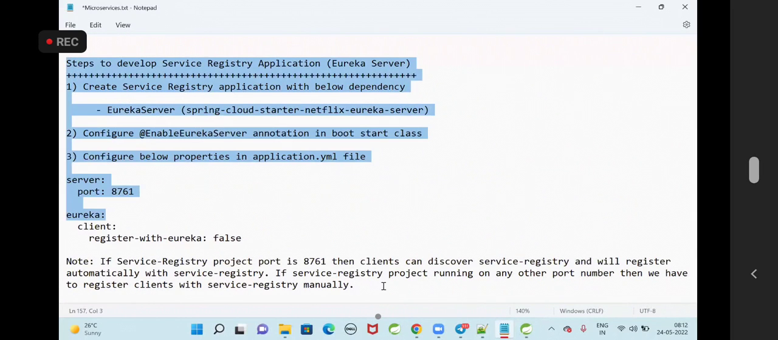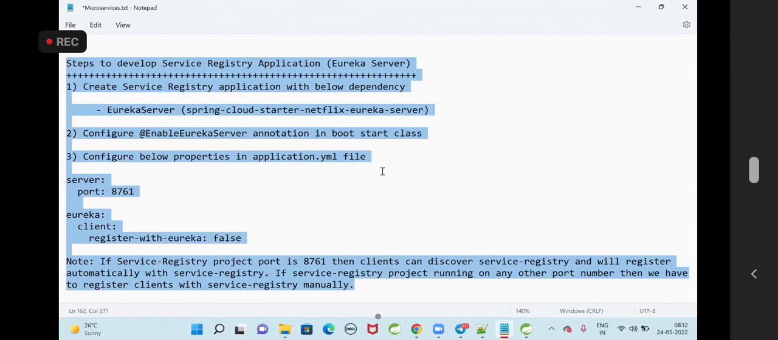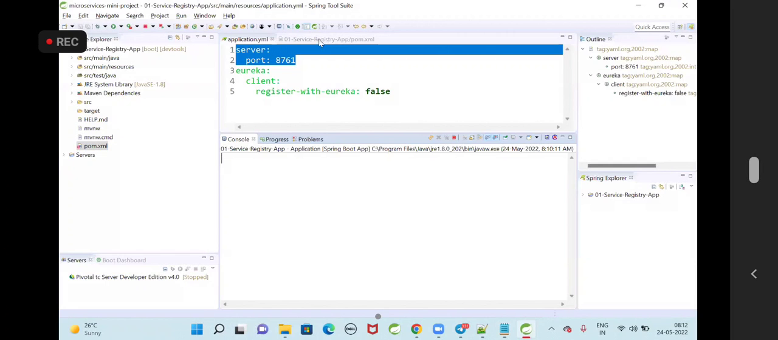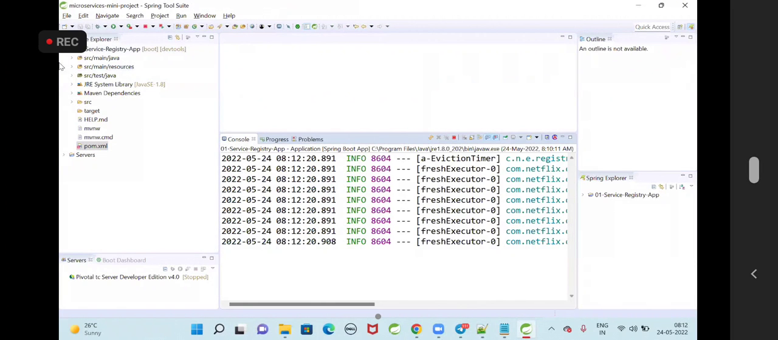So whatever steps we need to follow to develop the Eureka server application, I have given. Can you develop the project by using these steps now? Yes. With this, we have created one service registry application running on the port number 8761.